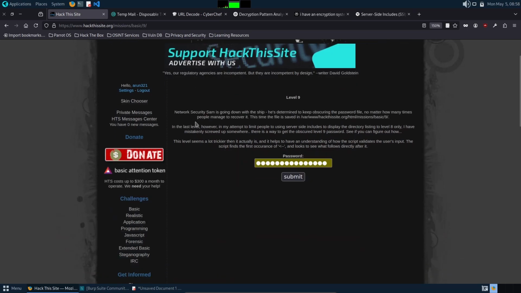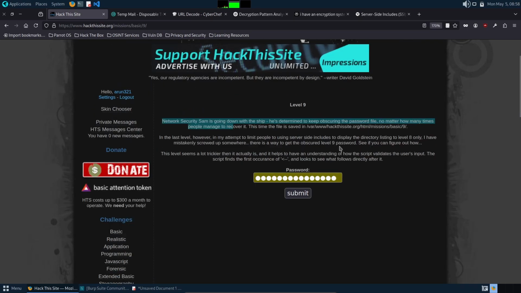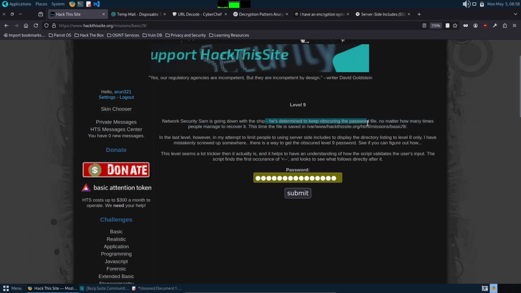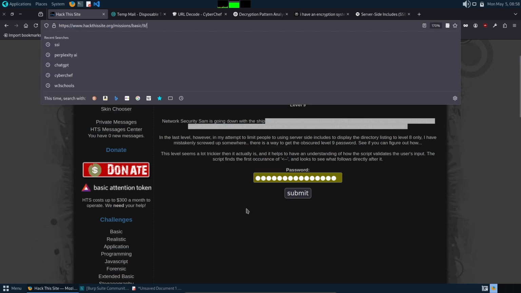And here is level 9. Network security Sam is going down with shift keys, determined to keep obscuring the password file. No matter how many times people manage to recover it, this time the file is saved in /var/www/hackthisite.org/html/missions/basic/9, basically in this directory.